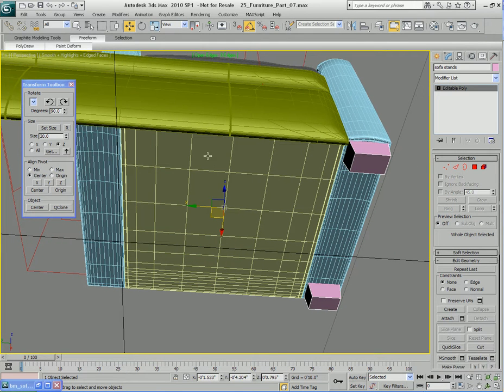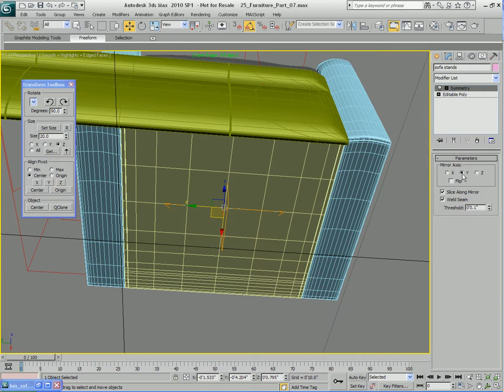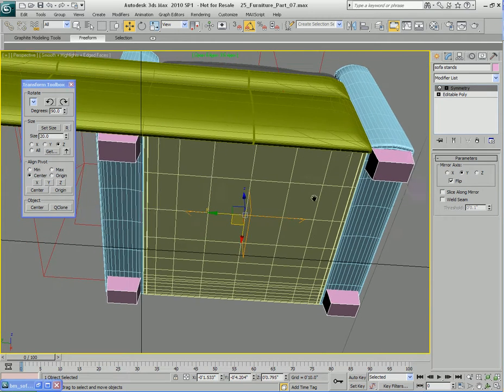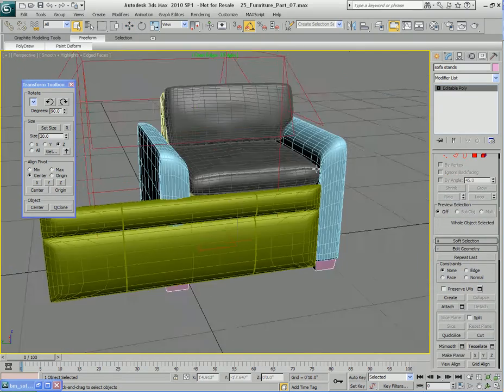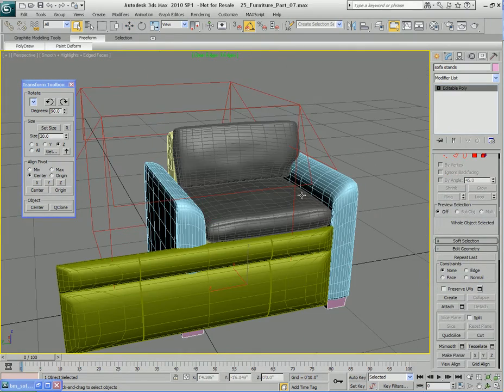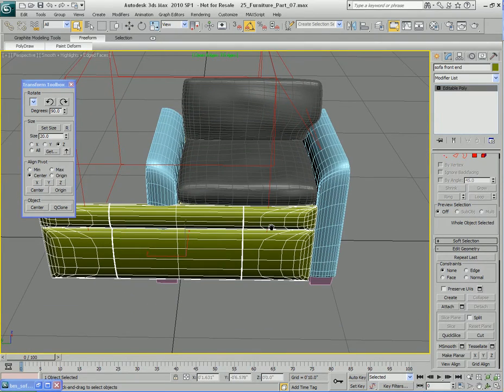Now with that done, it makes it easier for me to just take a symmetry modifier, symmetrize that in the Y, flip it. I'm not going to slice or weld. I'm going to collapse that. There we go. About halfway there. Now this part here, we also have to get this part done.